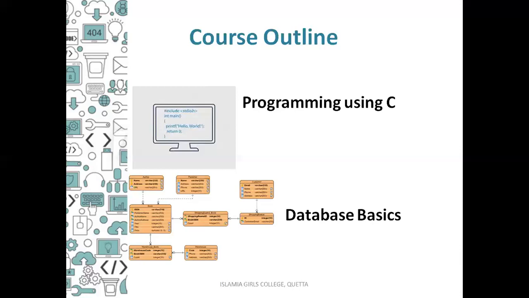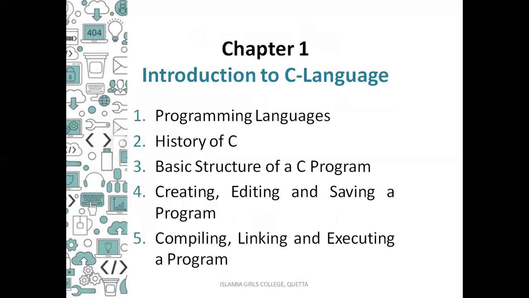In the second part, we will study the database basics from chapter number 8 to 13. And the second part will introduce us to the Microsoft Access. Access is a relational database management system which is used for creating and managing the databases. So let's begin with the chapter number 1, which is Introduction to C language. And these are the contents of first chapter. We will begin with the programming languages.